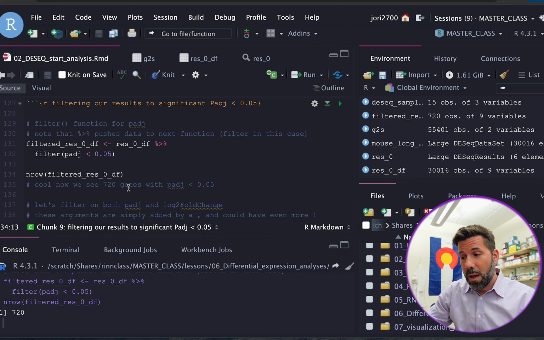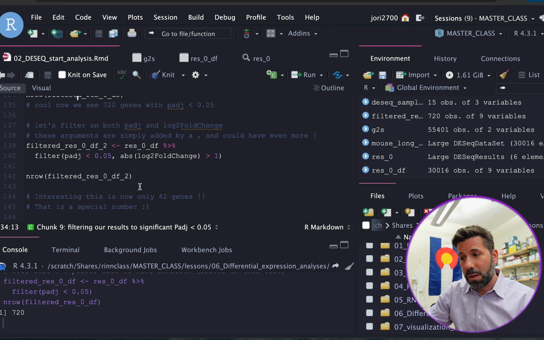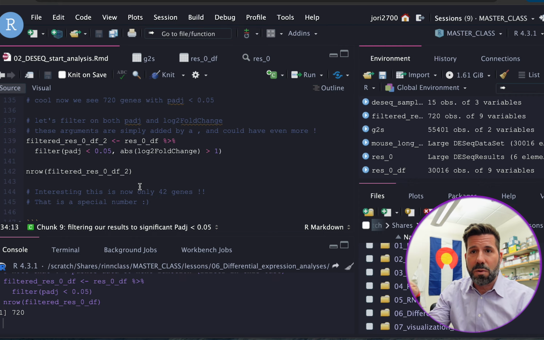That's a lot. However, we next want to consider that they changed at least twofold up or down at a given time point, and that's what we're going to do here. We're going to call this now filtered res0 df underscore 2. Naming is kind of a wild west. You figure out what works for you, but I just want to make sure it has a different name so I can know that I did something different to this res0 df.